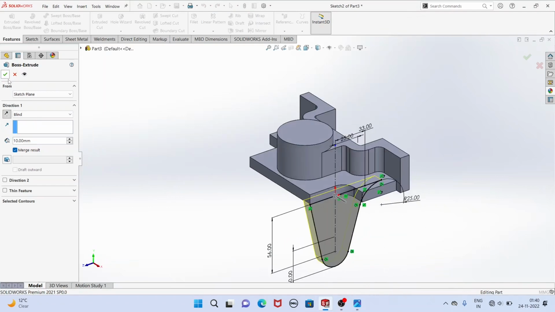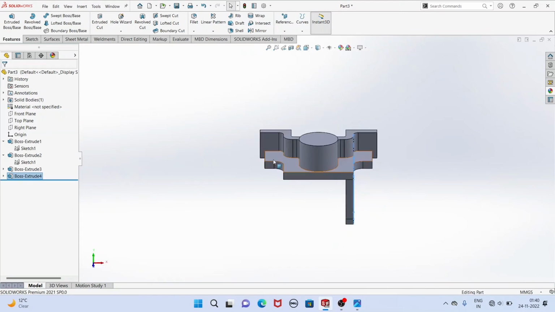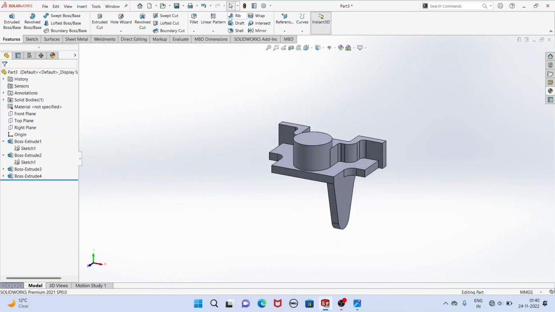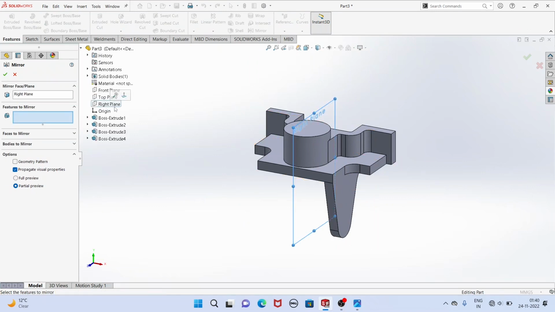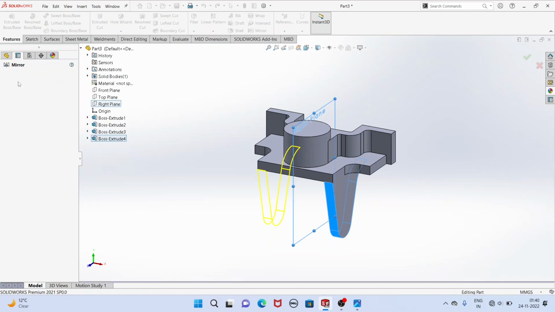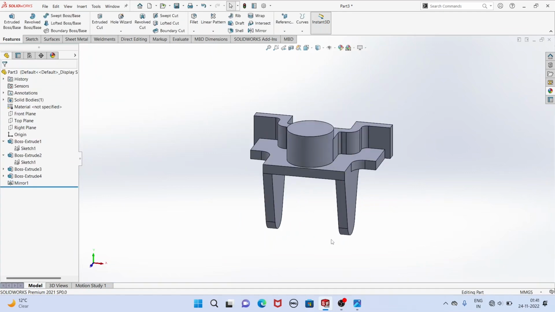Now click right. Friends, here we want the same feature on this side also, so for that we will mirror it. We will use the mirror command here, and the mirror plane is the right plane. In features to mirror, select boss extrude 4. See friends, the same feature has come on this side also.